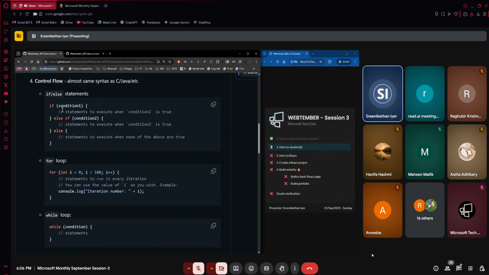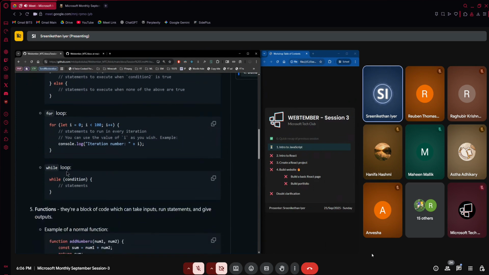And this basically decides which piece of code runs depending on a Boolean condition. There is a concept called a for loop, which lets you repeat a piece of code multiple times. And there is a third concept called a while loop, which allows you to run a piece of code as long as a given condition is true. So you don't need to give the count here necessarily.